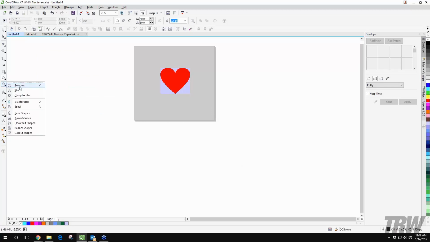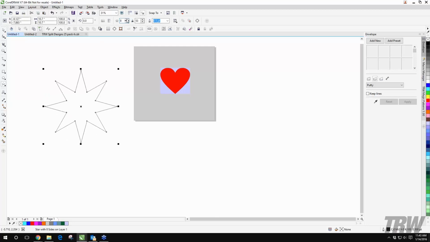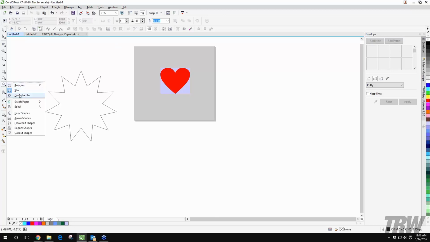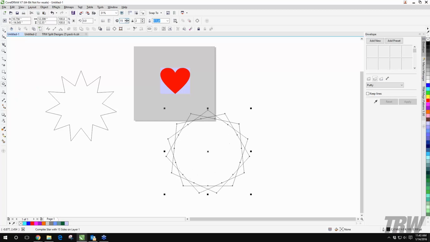Right. Now, these are more complex shapes. You have the polygon, the star, complex star. So with the star, same thing. If you hold control, it's going to make it a perfect star. And then you'll see up here, you can actually add more points to it, and then you can make it sharper and play around with it up here. So there's a lot of different options. Same with the complex star, hold control. If you want more points, you can add more. You can add the sharpness to it.